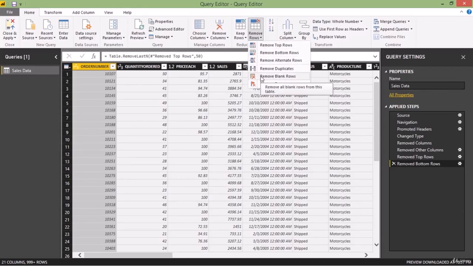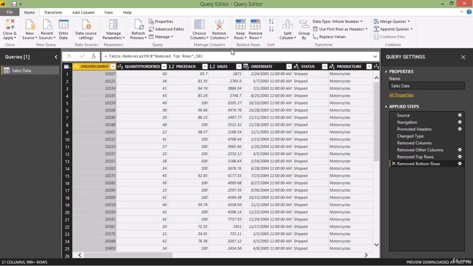Suppose there are blank rows as well in your data. You can always simply click on Remove Blank Rows, and you don't have to go and find those blank rows. You just have to click here and all the blank rows will be removed.